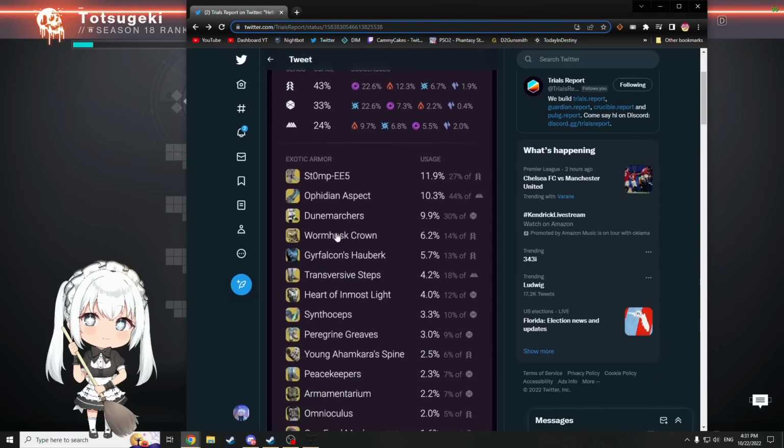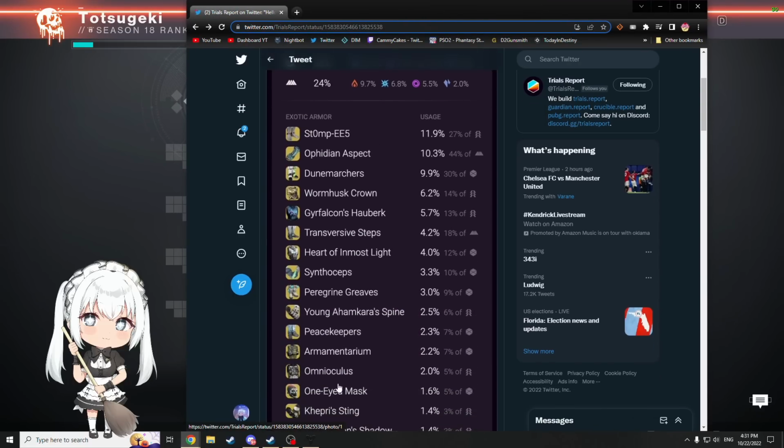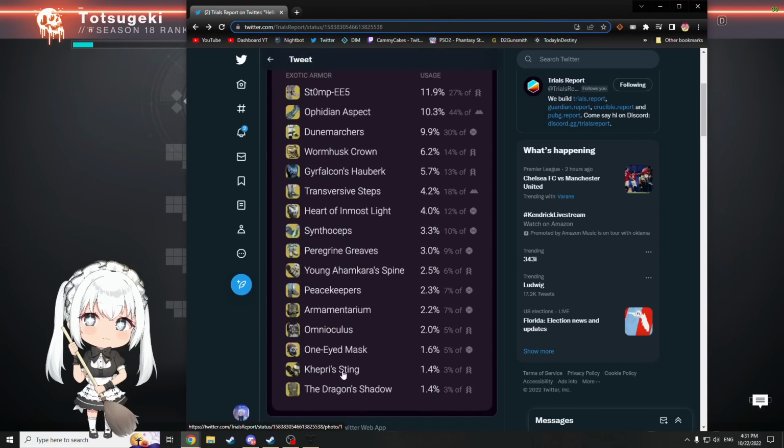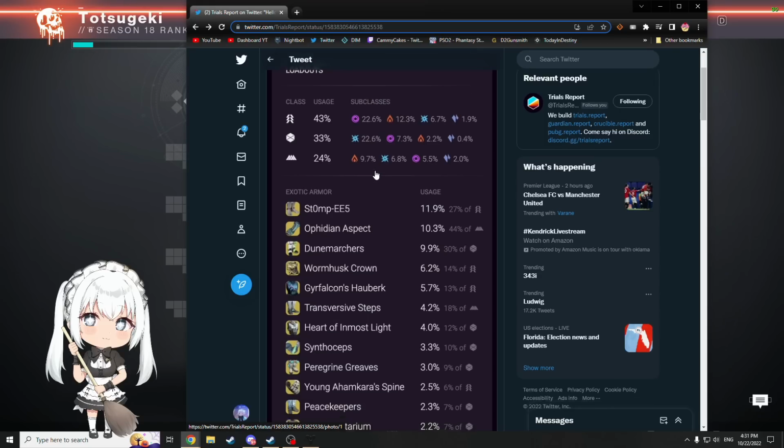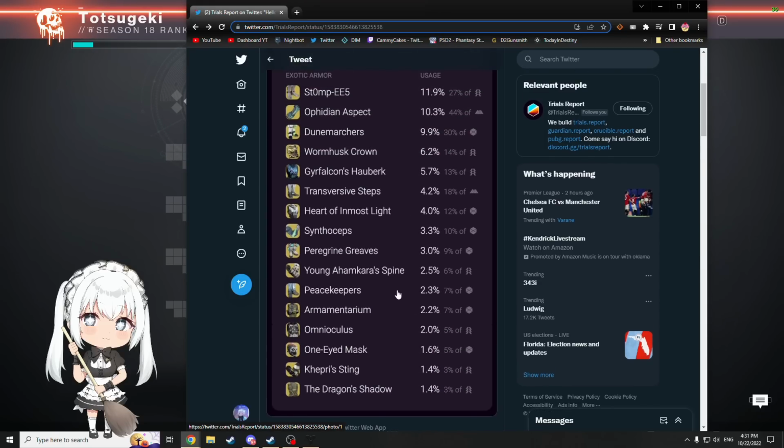In the Flawless pool, you're not going to see this exact distribution. It's going to be more like you see mostly more Kepri Sting. You're going to see more Gear Falcon, more Wormhusk, more Hunters in general, less Titans, less Warlocks. That's how the meta is going to play out. Pretty much what I said in that prediction video. Again, this is the whole population, so the numbers are going to look a little bit different.